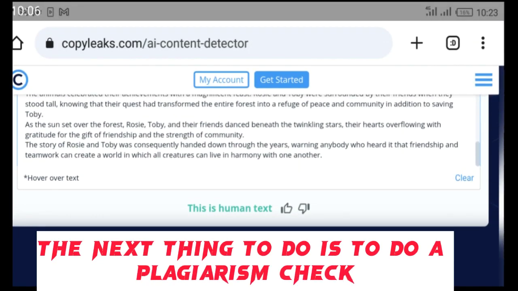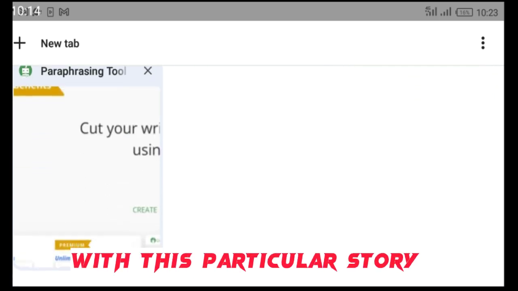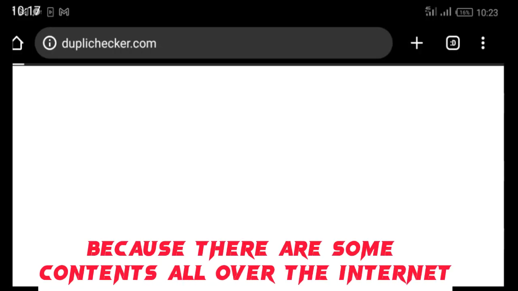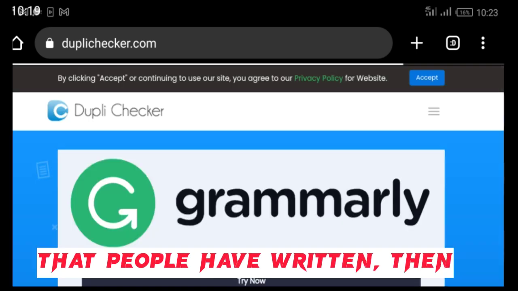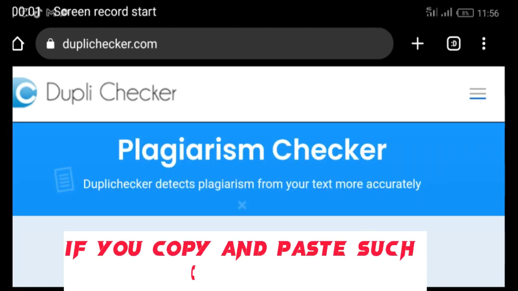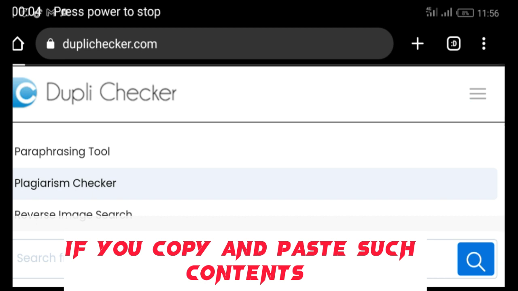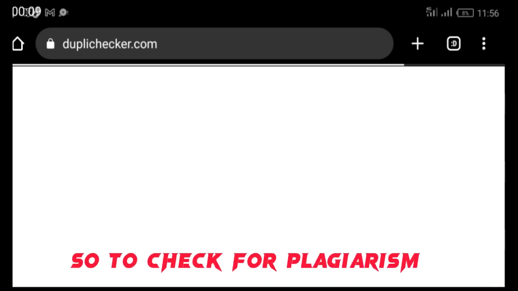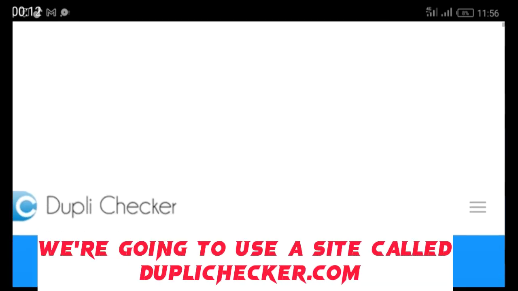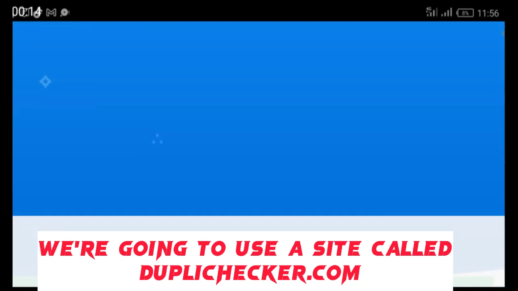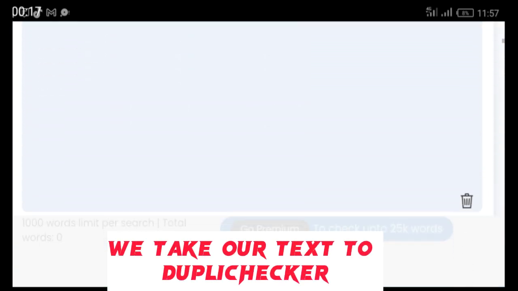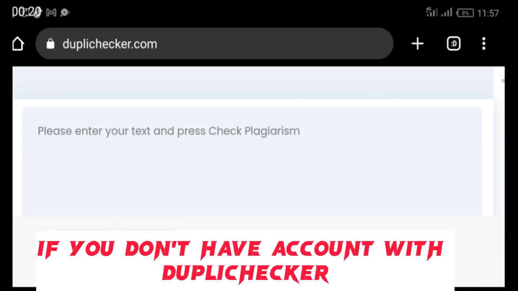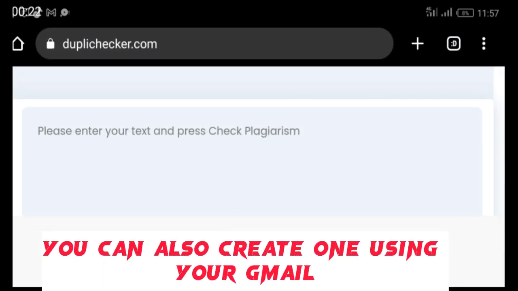The next thing to do is a plagiarism check to know if you will have any copyright issue with this particular story, because there is some content all over the internet that people have written. If you copy and paste such content and use it for yourself, you can be sued for copyright. So to check for plagiarism, we are going to use a site called duplichecker.com. We will take our text to Duplichecker. If you don't have an account with Duplichecker, you can also create one using your Gmail.